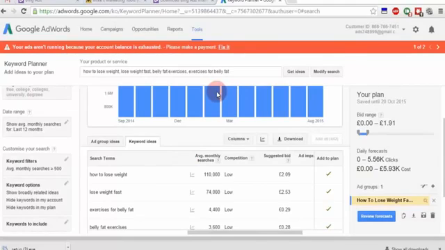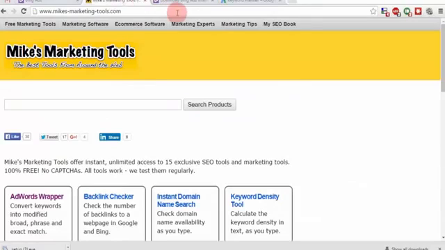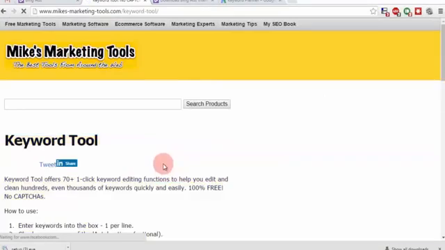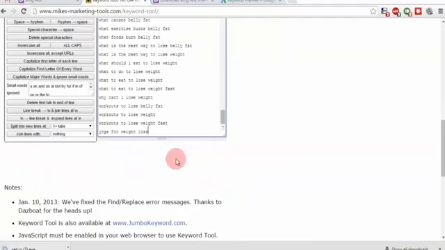Now that we've got a list of keywords from the Google Keyword Planner, we need to actually clean this list. So we're going to go ahead to an awesome website called mikesmarketingtools.com. So it's Mike's Marketing Tools with a hyphen between each word. And the tool that we're going to use is this one here called the Keyword Tool. We're going to paste that list of keywords from Google Keyword Planner.